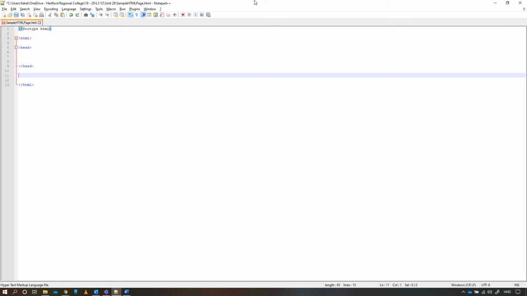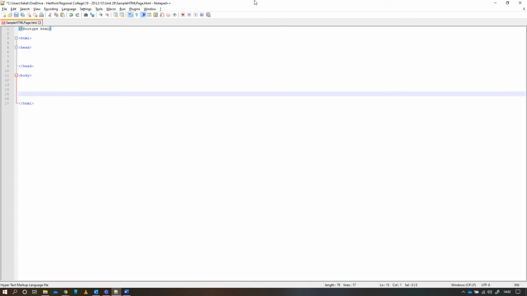Then we have the main body of the web page, the thing that people view. Now, because HTML is nice and simple, in order to instruct our browser that we are now on the body of the web page, we use body. And then to tell it that we've got to the end of the body section, we close the body tag. So nice, straightforward.